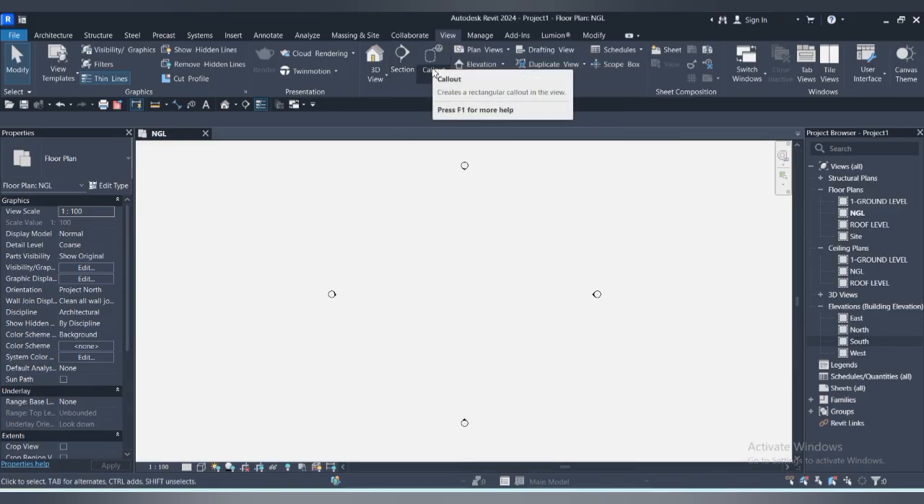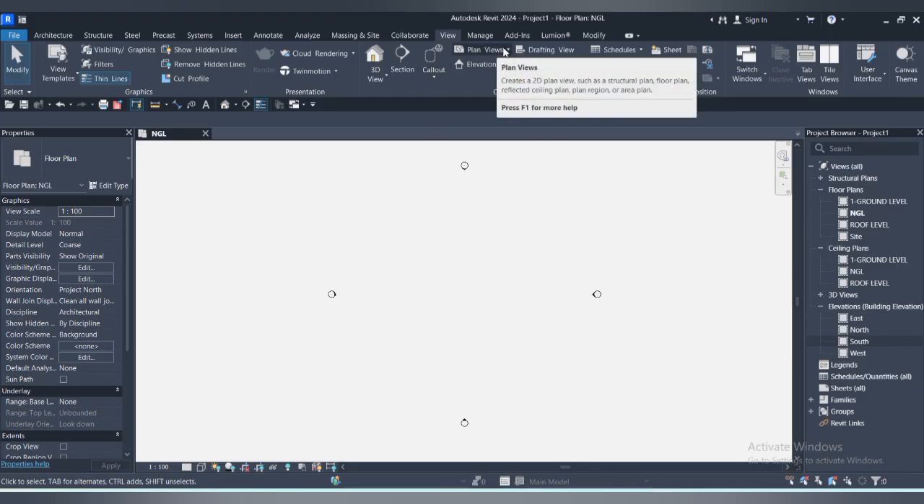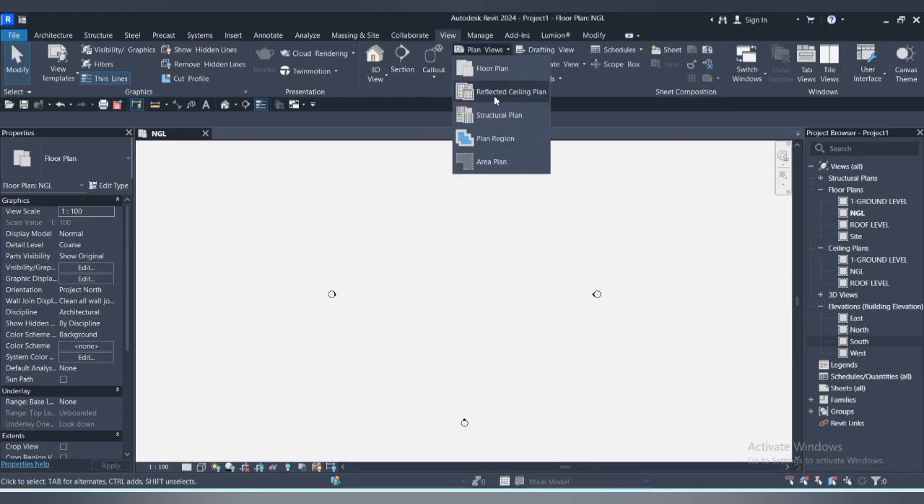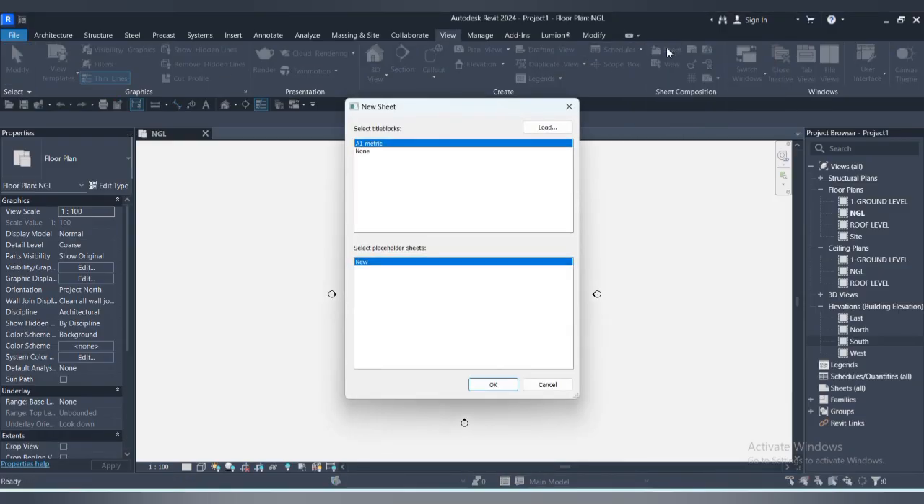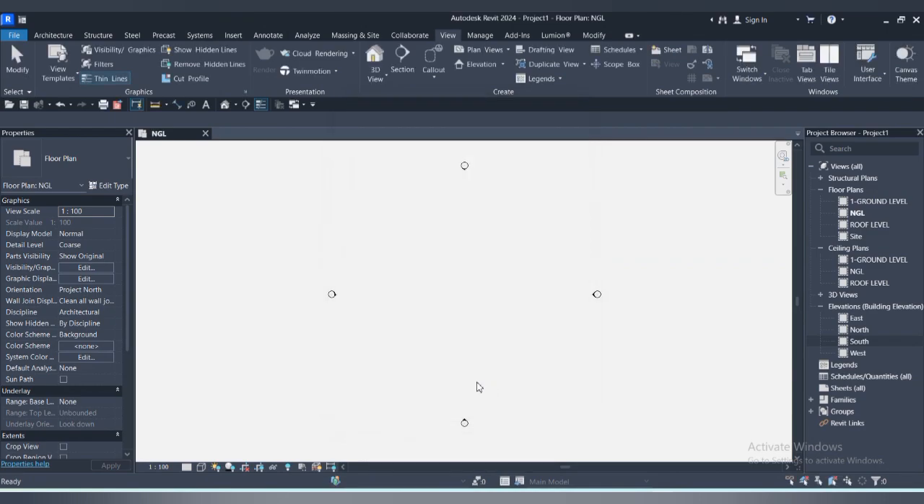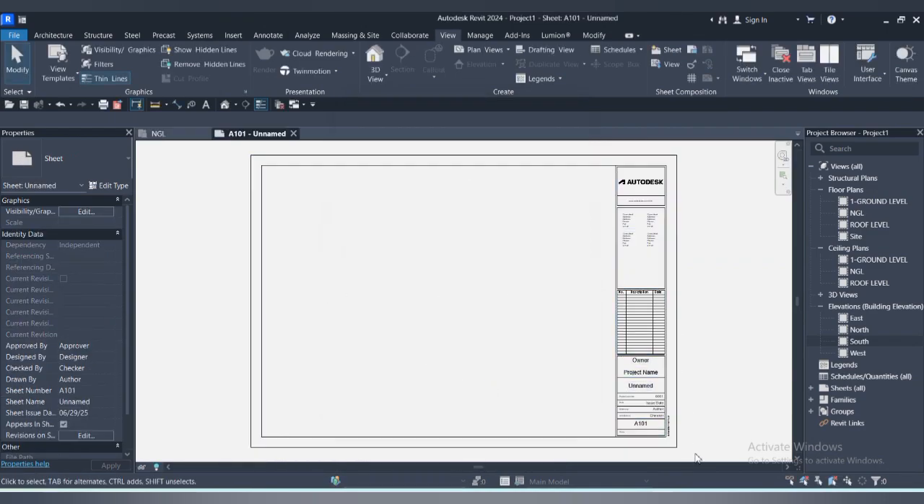These are your plan views that you already have: the reflected ceiling, the structural plan, the area plan, and whatever plan you'll be using in your project browser. So these are the legends and schedules. This allows you to pick a new sheet and bring it into Revit. If I click OK now, there's a new default sheet from Autodesk Revit, so you can place any drawing you've done into this sheet. That's how you bring sheets into Revit.